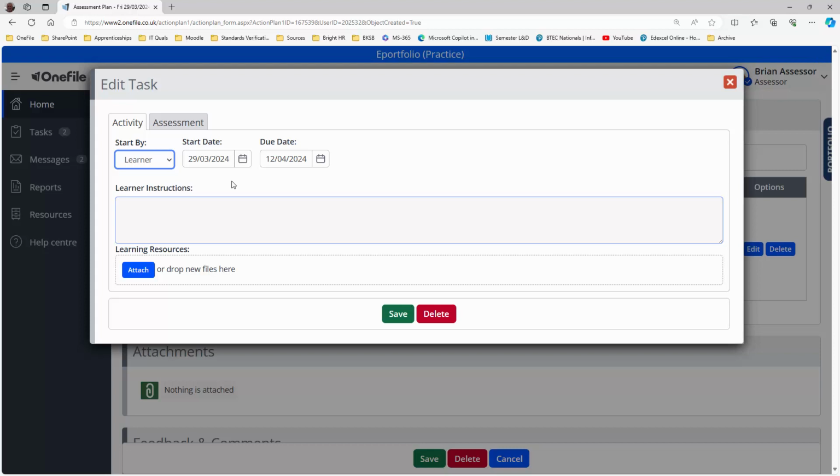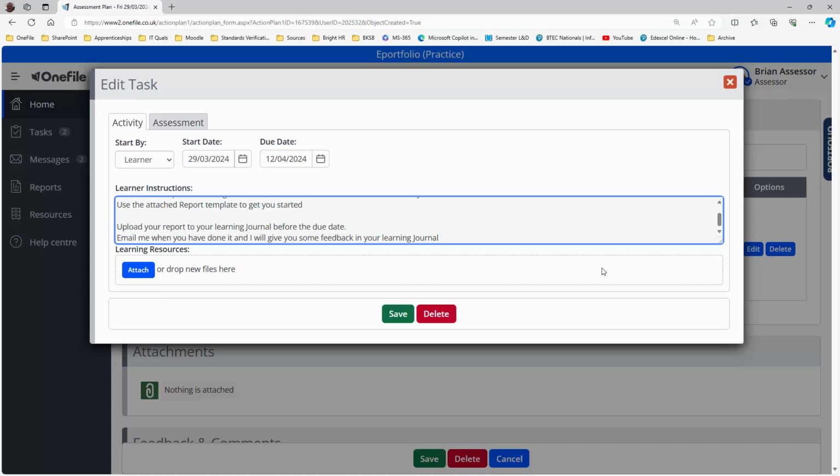This is effectively who will be next to act on the task once it's signed and saved by the assessor during this current process. There are also start date and due date fields which can be selected. The default start date is today's date, and the default due date is 2 weeks hence. There is a text area to type learner instructions and a blue Attach button to attach documents. I'm going to leave the top row at its default values and type some instructions in the text area before I add any attachments.